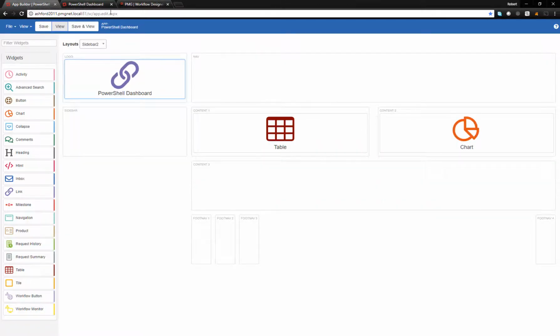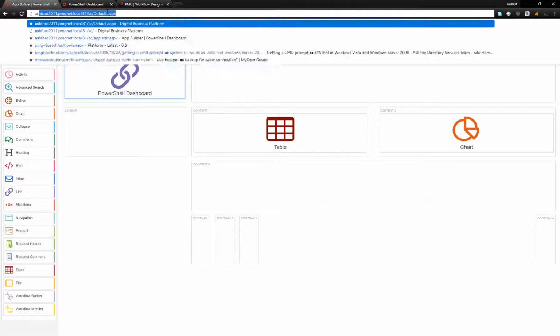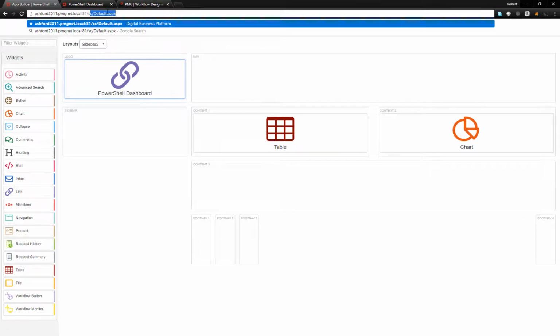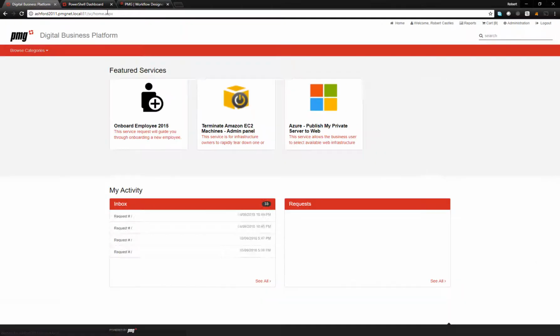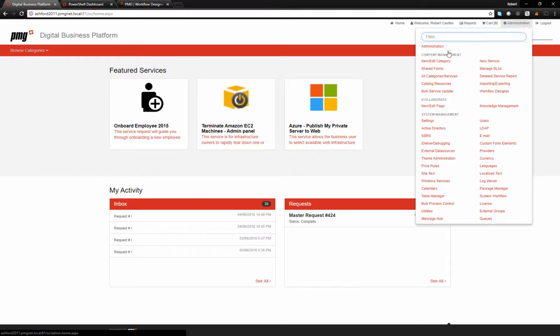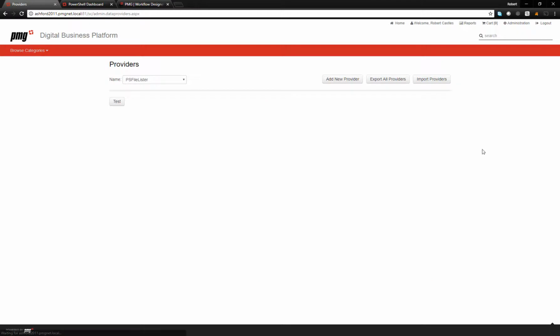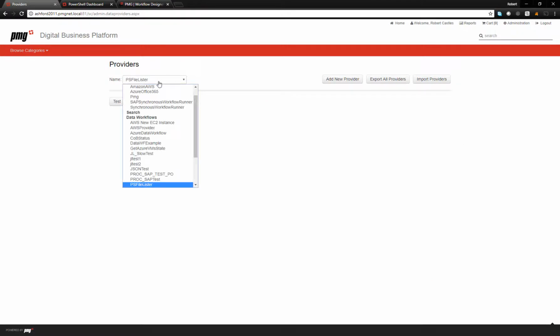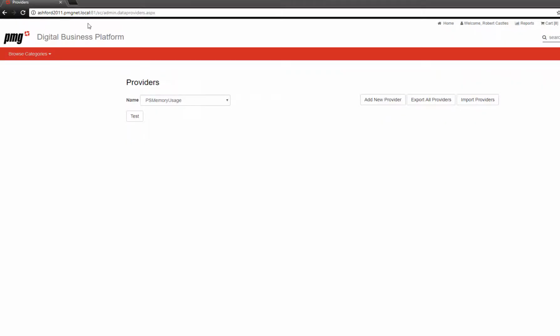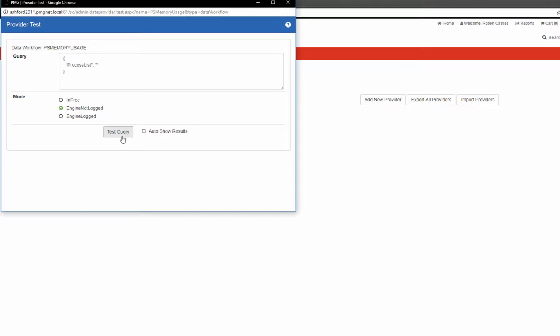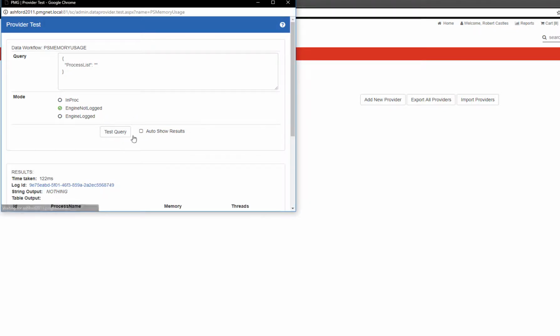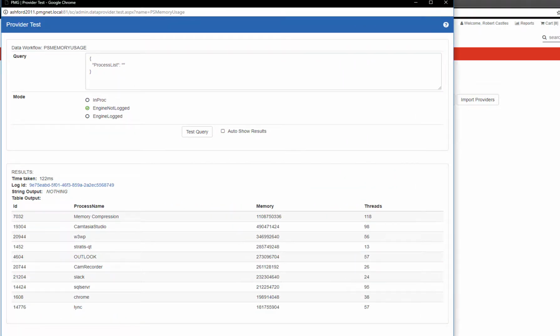Back from our main application, we have a function called providers, and I can find my workflow that I've just created, PS memory usage, and I can test it, and I'll just go ahead and submit this, and I see the table that I've just created. So this is running in real time.